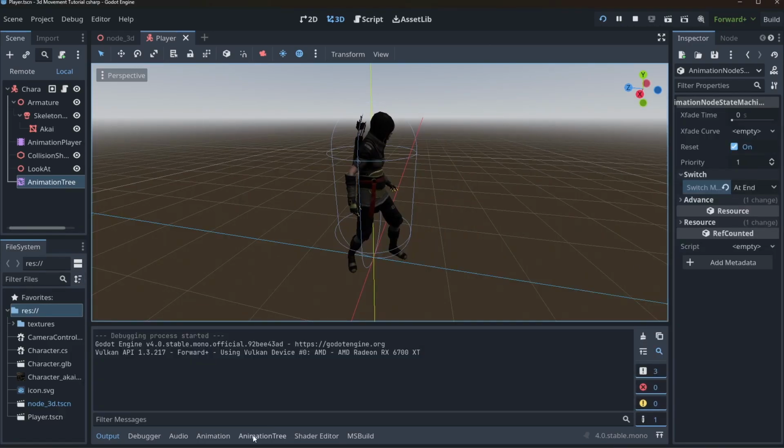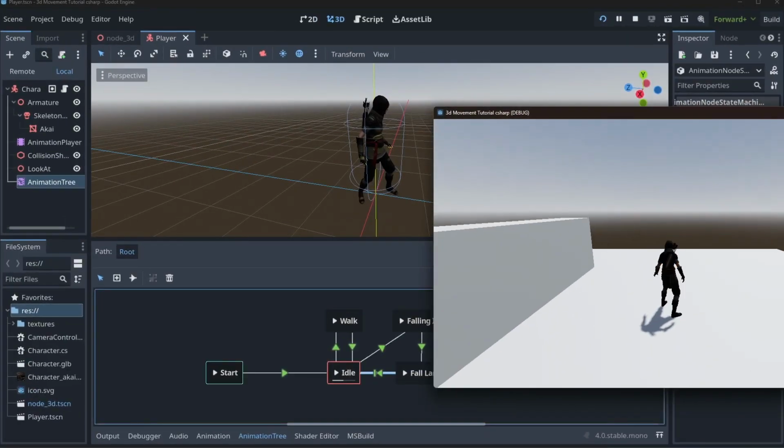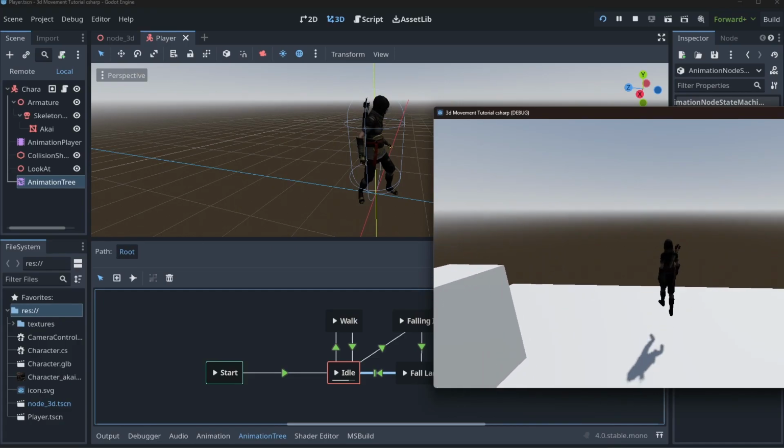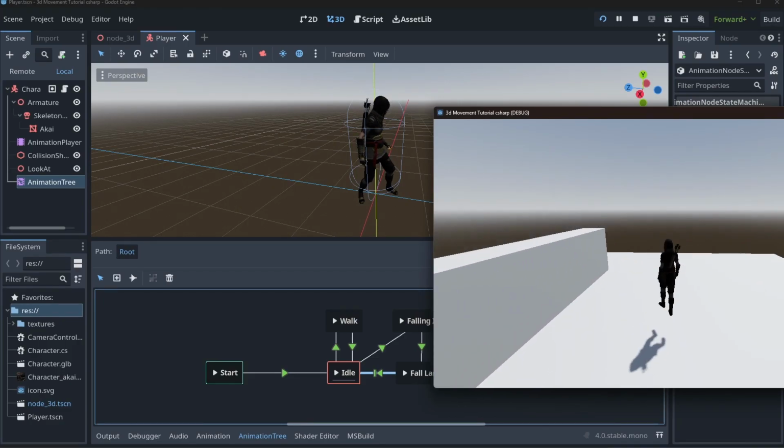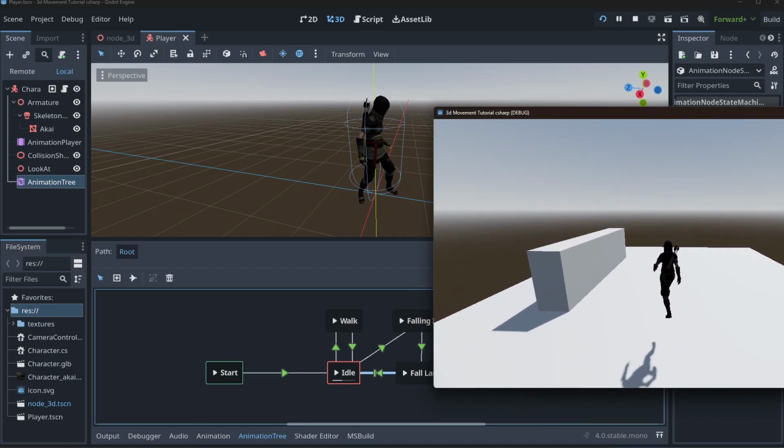Now, something else that you'll notice is if we walk and we jump, you'll see that our character does not go to idle state or does not go to jump state. You'll see that?